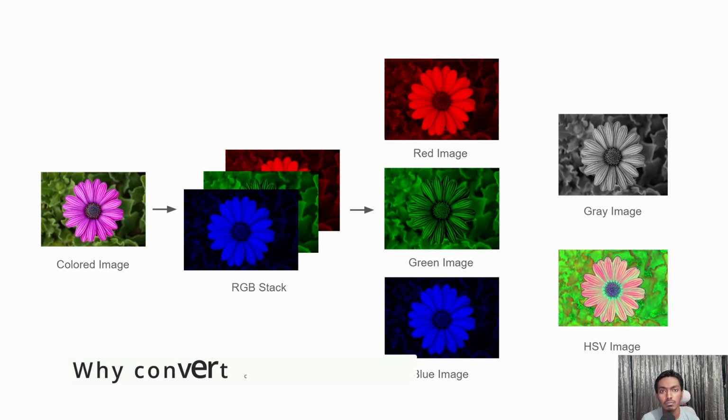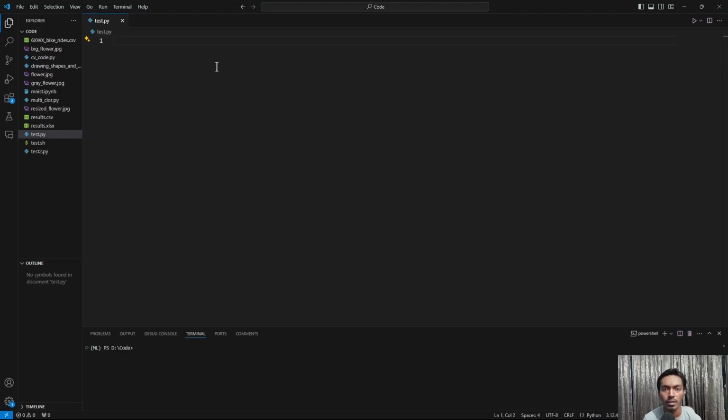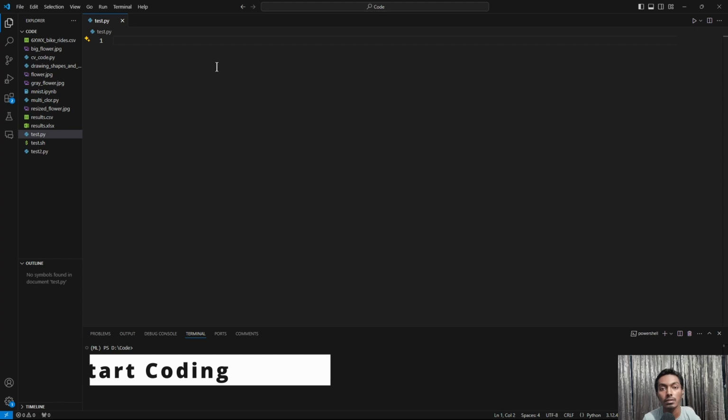But why do we convert between different color spaces? Well, certain tasks are easier in different color spaces. For example, if you want to detect an object, then HSV is great for its greater color information. On the other hand, if you want to do edge detection, then grayscale is great because it makes it simple and reduces the complexity of the image and converts it to a single channel, which is less computationally expensive than an RGB image. Now let's see how we can convert between different color spaces.